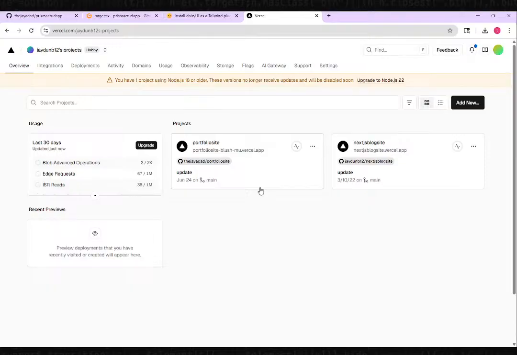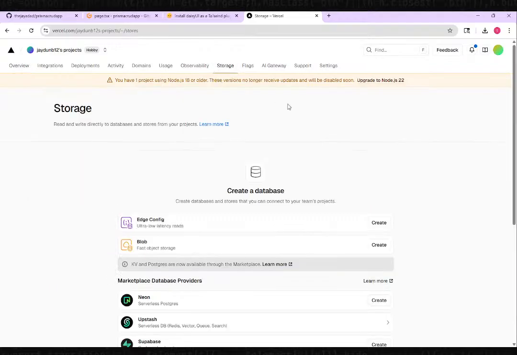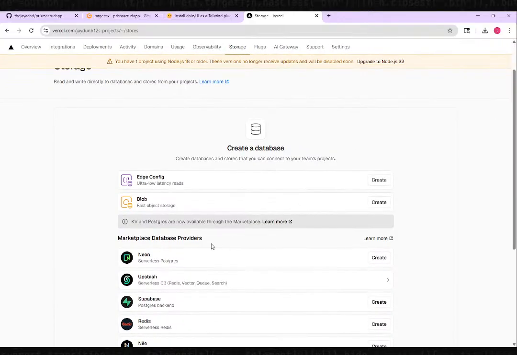you're going to see those listed here. And as you can see on my screen, I have a warning letting me know that I'm using an older version of Node, and I'll need to upgrade it to Node.js 22, for one of my prior projects. But for right now, we'll click on the storage tab. And what we want to do is create a database, and we'll be using a serverless Postgres. So we'll click create.